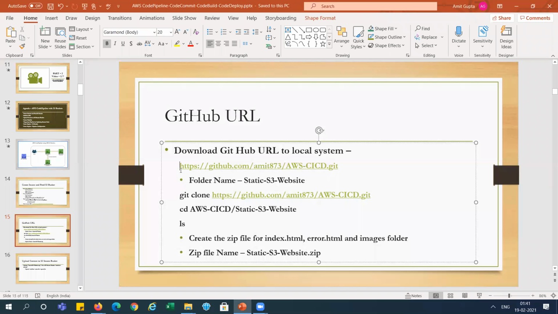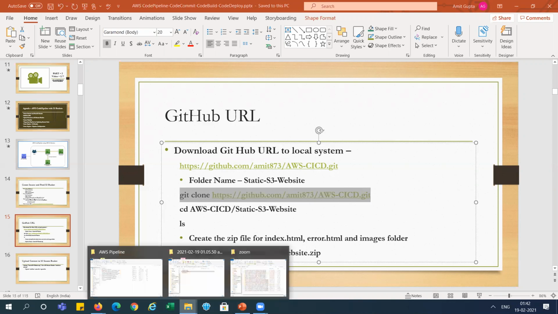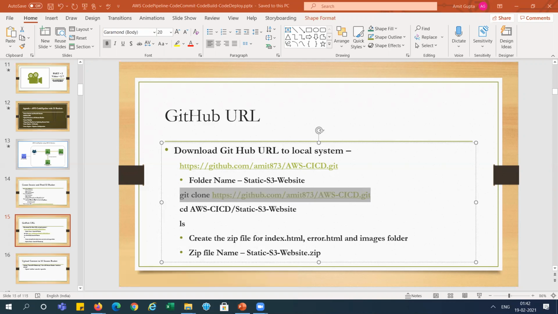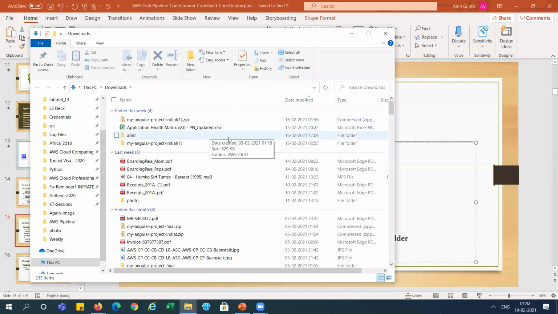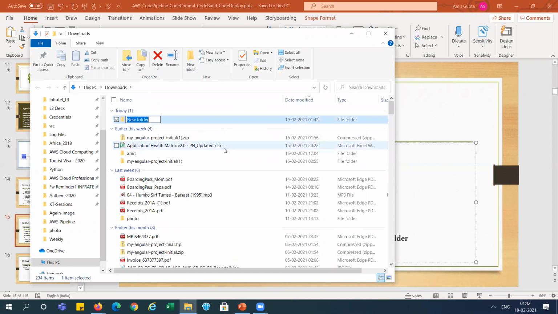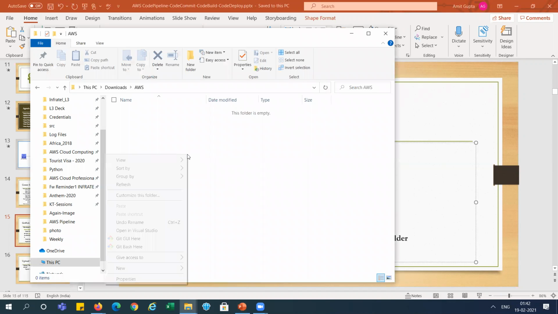You can see this one. Now I've mentioned the folder name here also. Actually, I've tried to put each and everything in this PPT, which will be helpful for you for understanding all those things. So we need to take this code to the local system. I am opening my download folder, and I will do everything here. I'm creating one folder, AWS, and we will do all those activities over here, right?